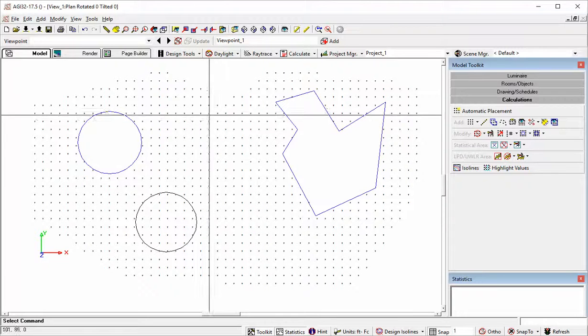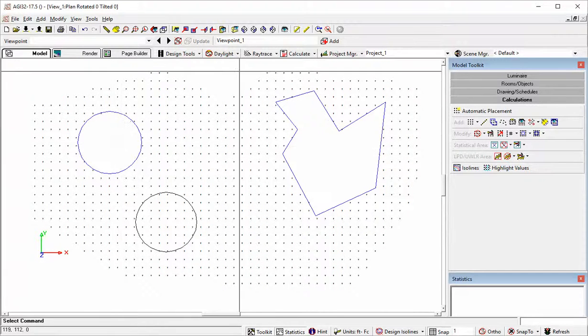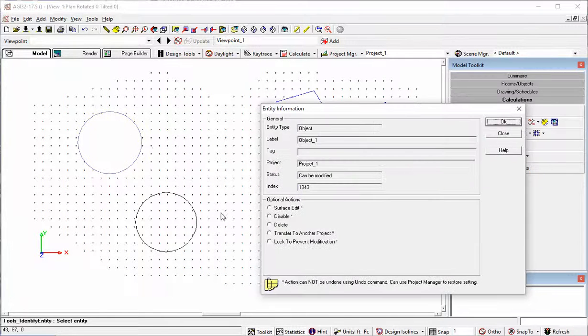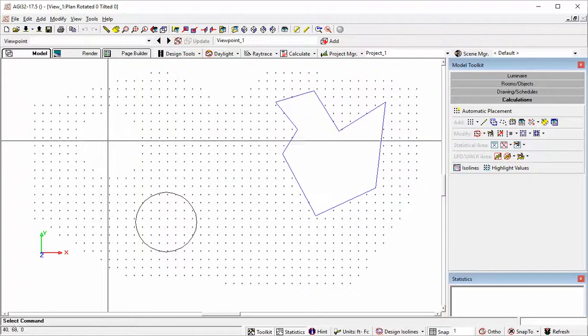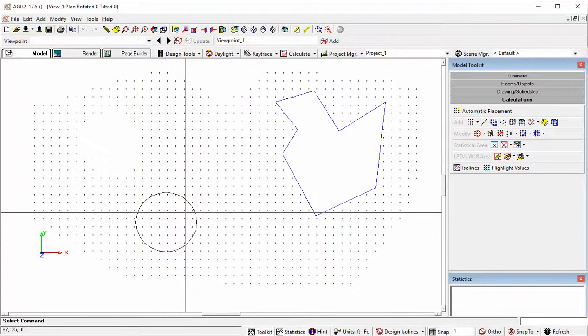So in order to make the object work like a drawing entity, here's a shortcut. Just go up here to the identify entity command and grab that circle and disable it. You can do this from Project Manager as well, and click OK, and so now your points are gone, the object's gone, and essentially you've lifted them out just as if you had done it from a circle.